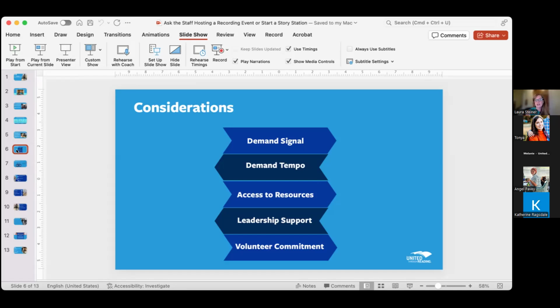Is there demand signal in the location the story station will be? And what is that demand tempo? So are there people who want to do recordings? Are there people who should want to do recordings, service member parents, or service members who have strong connections with children in their lives that want to make those recordings? And what is that tempo?